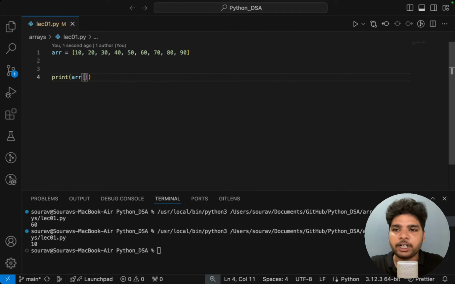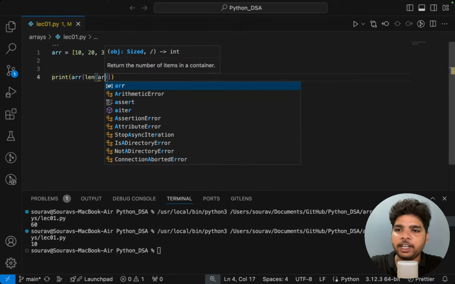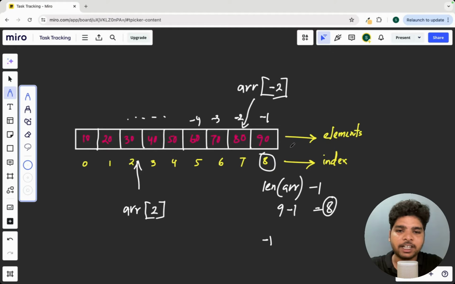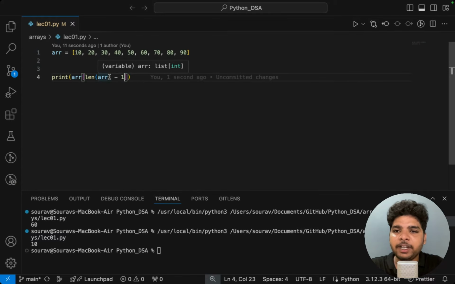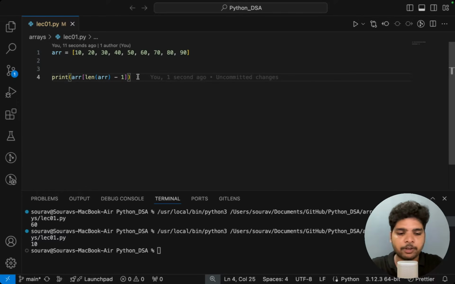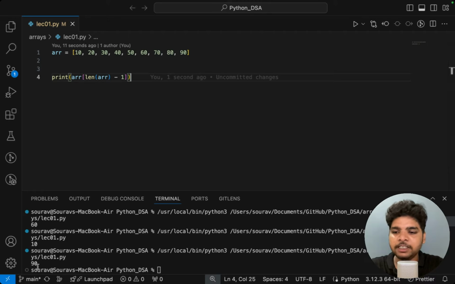Now if I try to run, let's say, array of len of arr minus 1, it means I want to access the last element. What will be the index of this last element? This is nothing but length of array minus 1, right? And the length of the array will be 9. 9 minus 1 will be 8. So it will be nothing but array of 8. Let's try to run this. So it is returning 90, right?